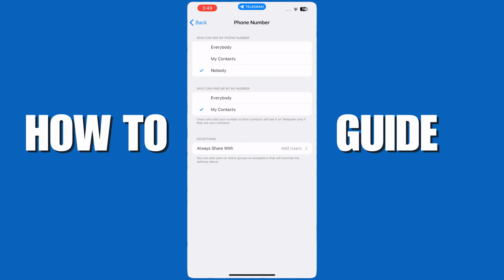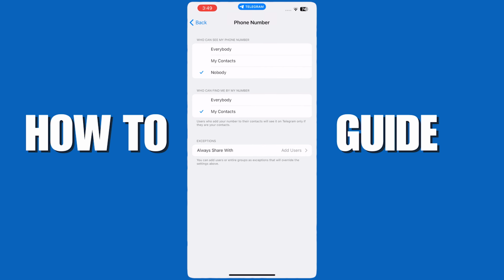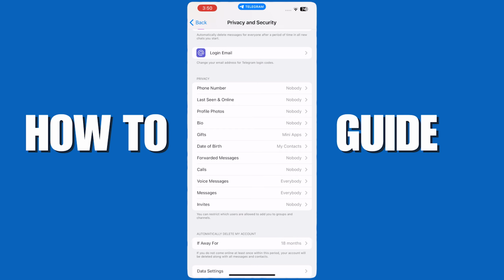You could also see here who can find me by my number. You can go for everybody or contacts. And here at the bottom, you could also see exceptions. So you could also add exceptions for those specific people that you would like to share your phone number or details with here in Telegram. So yeah, that is basically it.